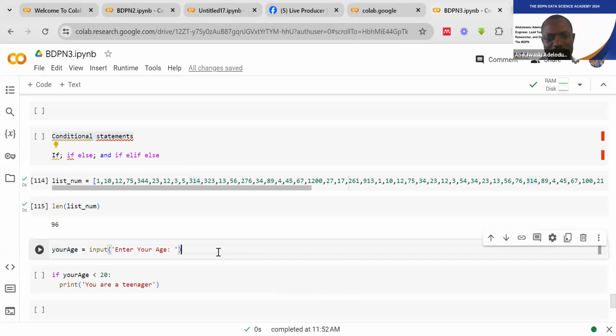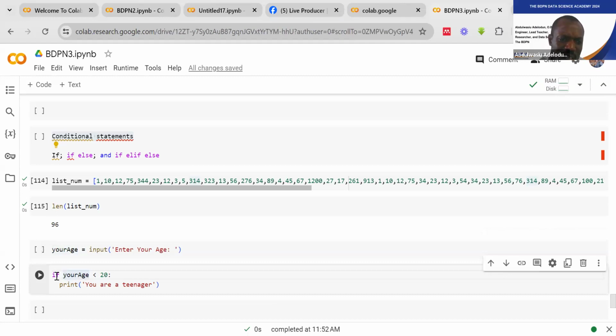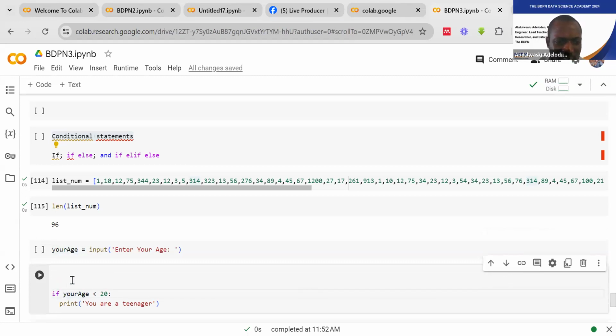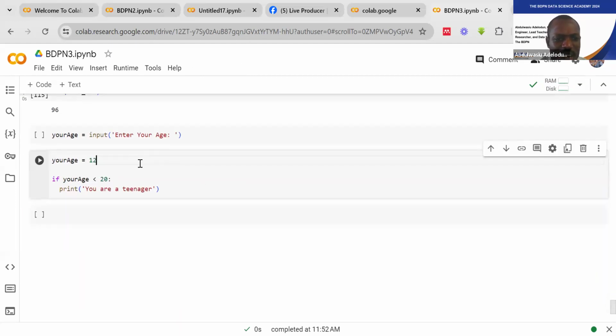Okay, please everyone, are you with me? Hello everyone? Yes. Okay, there should be a condition. If I have a condition here and I say your age is equal to, let me just say 12. So if I run this one, if your age is less than 20, then you are a teenager. So this is what will be printed. For age 12, what do you think this program will print? You are a teenager.